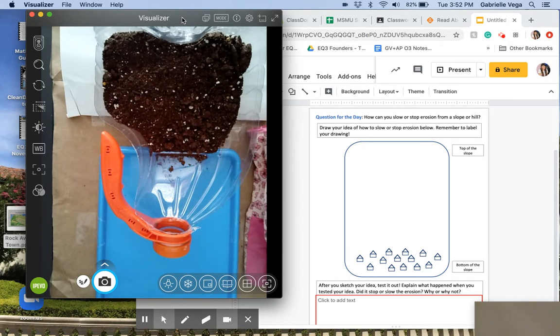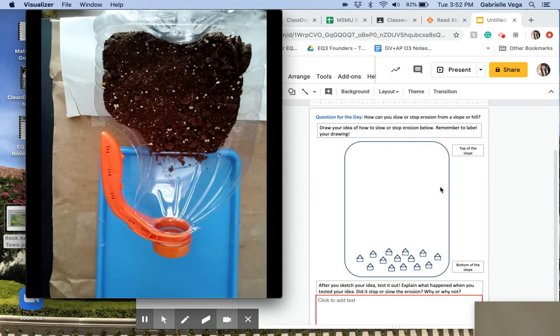If you would like to do this experiment at home as well, you can use these materials or you can use the clear bin. And again, if you don't have these materials, that's okay. You can still use my video to help you fill out your drawing on the other side here. Right now I'm just putting on my gloves. Like I said, our question for the day is, how can you slow or stop erosion from a slope or a hill?